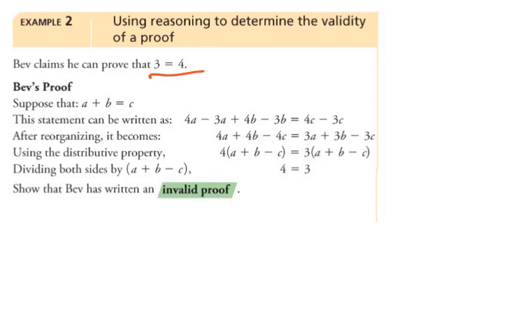But we need to determine why the statement is false. And it will not be obvious to see which step shows that the statement is false, but it relies on the fact that Bev is assuming that A plus B equals C. That assumption is completely valid because A and B are variables, C is a variable. We can define those any way we want. If we say A is 5 and B is 6, then C would have to be 11, and that assumption would be true.